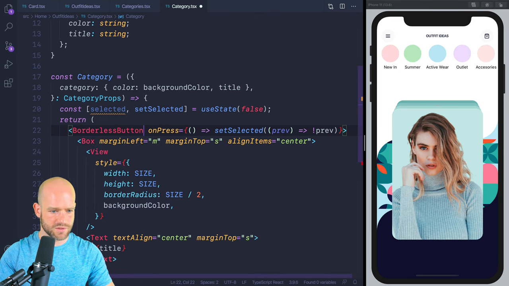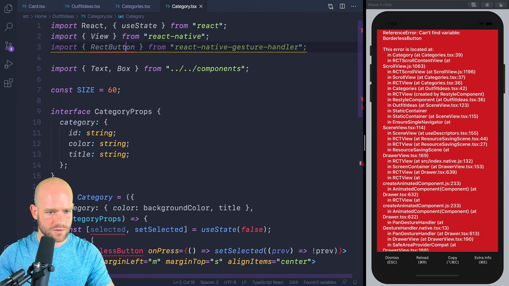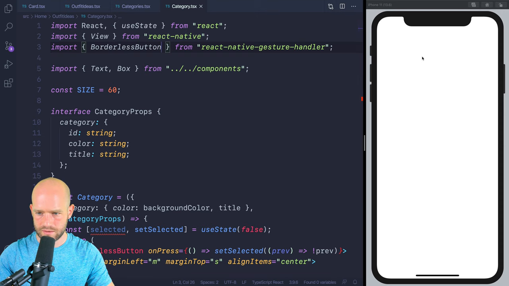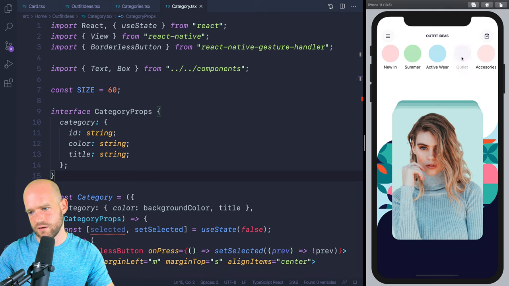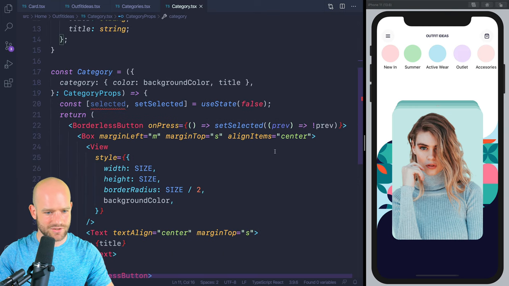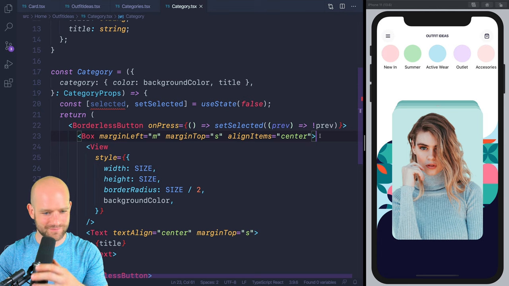If I do borderless button, I'm always confused on what's the difference between the two. Yeah, much better. Now let's change the design if it's selected. How do we change the design? What I want to do. I'm not sure. Let me think.